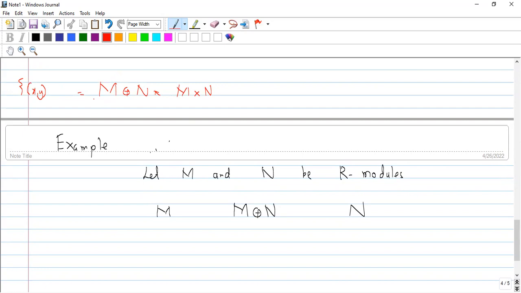But initially we defined the sum of some modules, and what we have seen is that there is a condition that the sum is called a direct sum if the intersection of the modules M and N is the zero module. But what I'm trying to say is that you can now see elements of the direct sum of M and N as ordered pairs. So that's why M direct sum N contains elements in the form x comma y, where x is an element of M and y is an element of N.